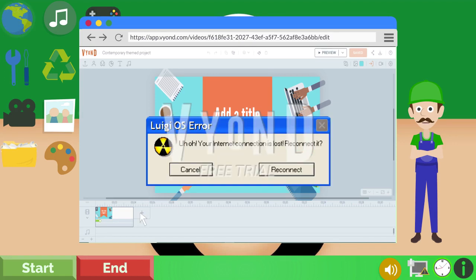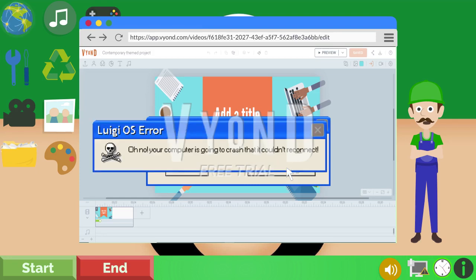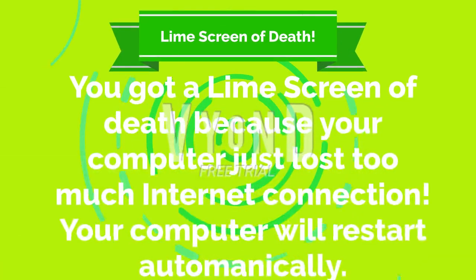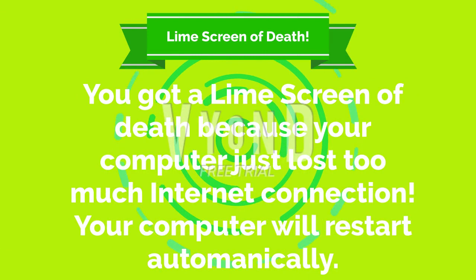Oh no. Looks like you have lost internet connection, so please reconnect. Oh my god. Your computer is gonna crash because it couldn't reconnect properly. So I feel like you have to experience another lime screen of death. It looks like that your operating system session has crashed, so the computer will restart automatically for you.